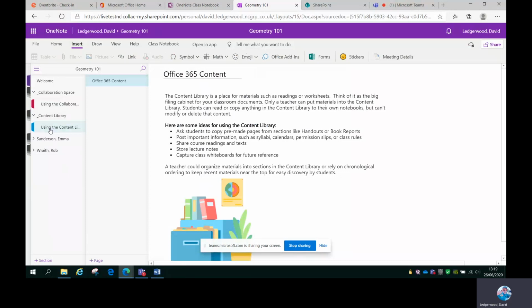So, for example, asking students to copy pre-made pages from sections like handouts or book reports, or posting important information such as syllabi, calendars, permission slips, or class rules. You can see there are other suggestions there, but as I've said, it's entirely up to you how you want to use this content library section.